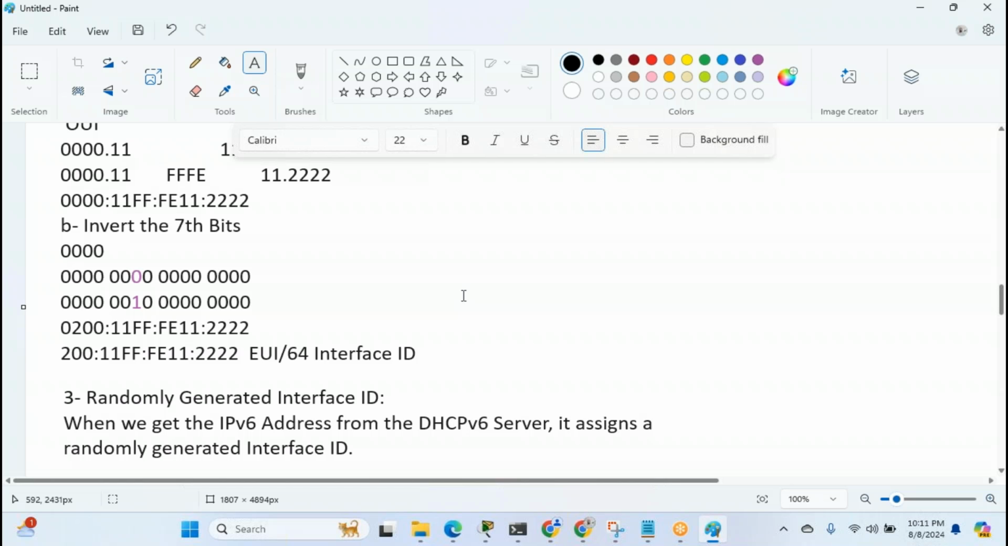So first of all, just give me 1 minute to bring a glass of water. Then we will start the configuration steps.